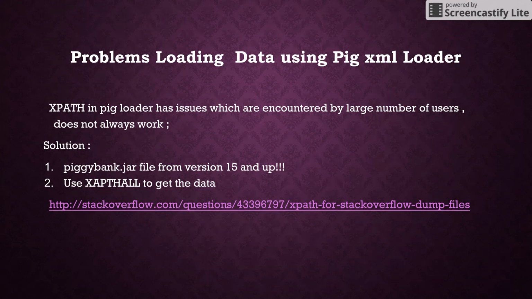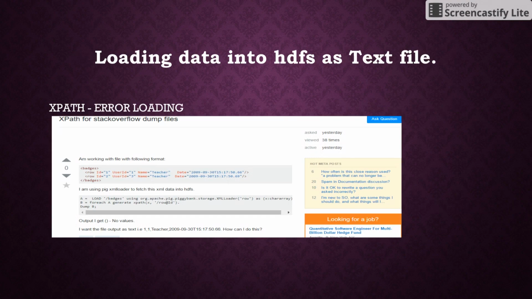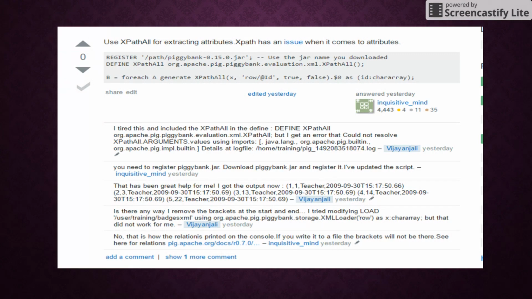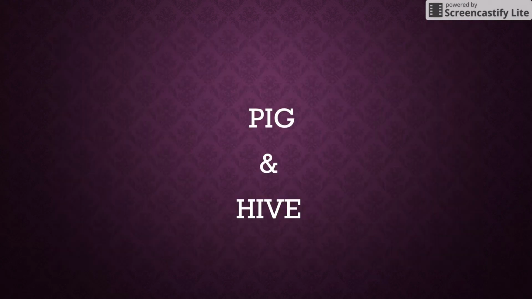And this is the link of my question and the answer that I got. There I received an answer that I have to use the 0.15 version and also use XPath_all instead of XPath to convert the files. And that finally worked. This is my question on Stack Overflow, and this is the answer I got. And I have the comma separated file as you have seen.